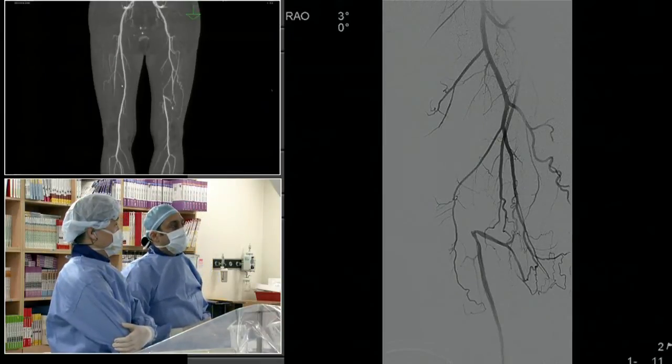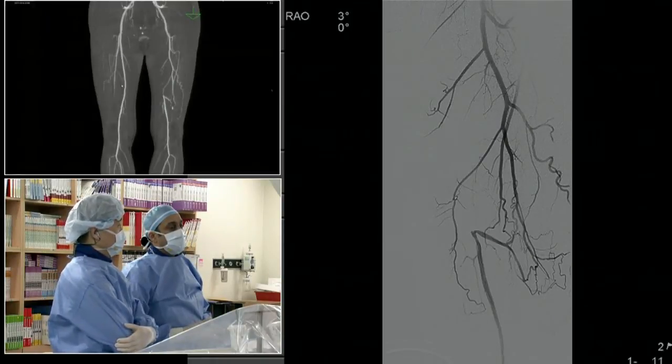So which stent, bare metal or DES? I think the bare metal is enough to obtain good patency in this type of case.